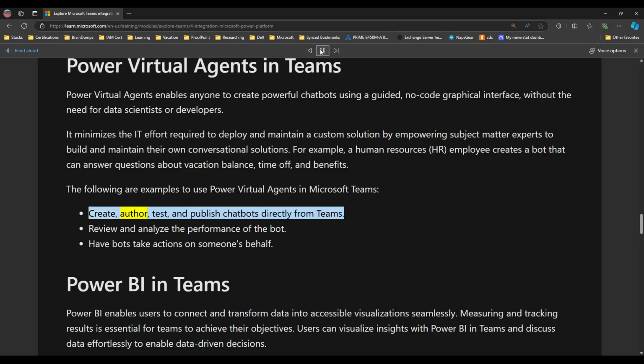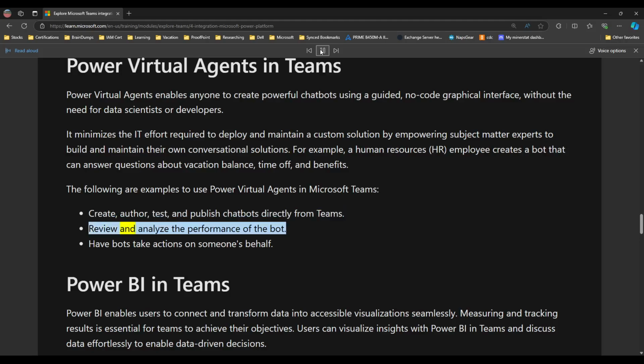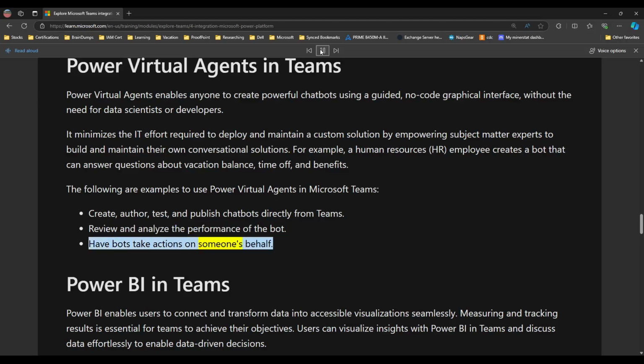The following are examples to use Power Virtual Agents in Microsoft Teams. Create, author, test, and publish chatbots directly from Teams. Review and analyze the performance of the bot. Have bots take actions on someone's behalf.